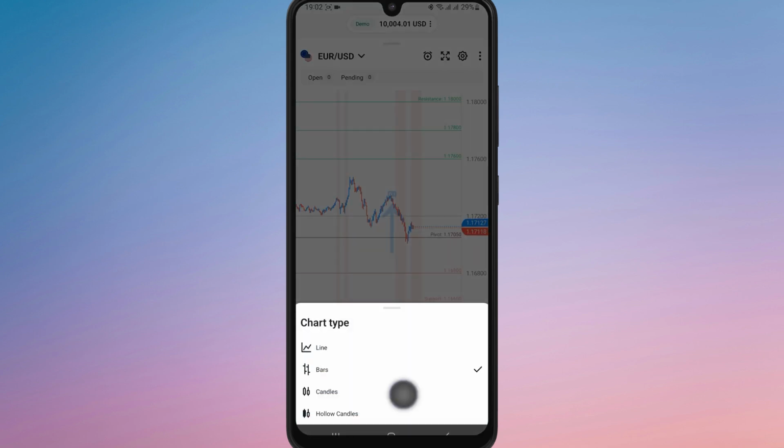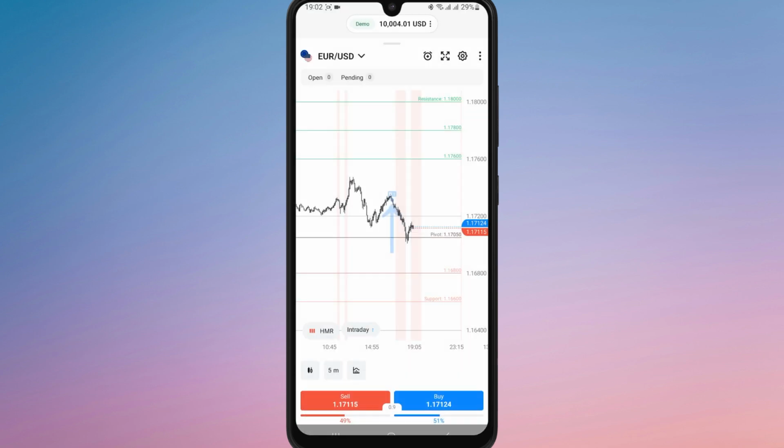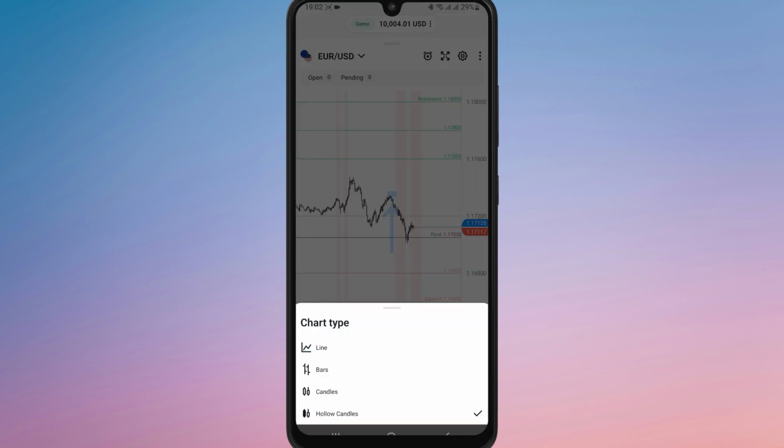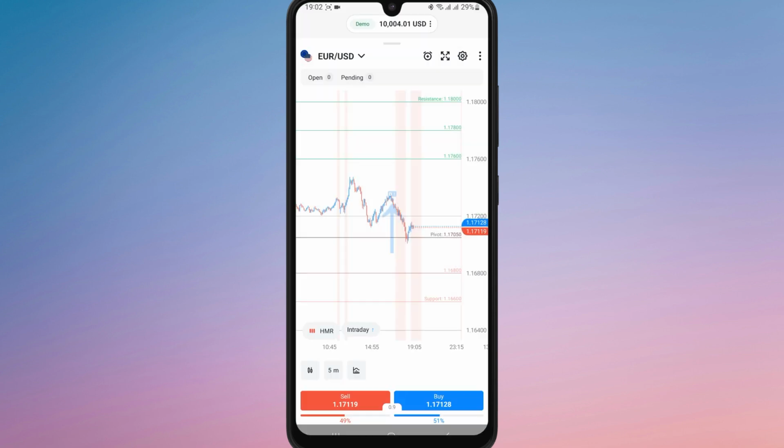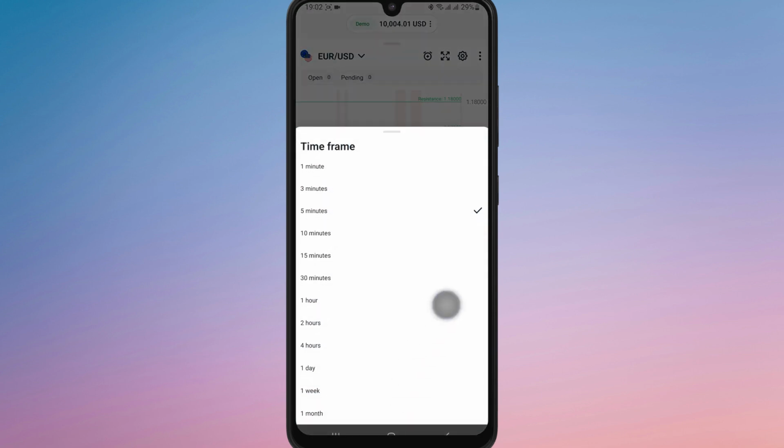You can choose different time frames such as 1 minute, 5 minutes, 1 hour, or 1 day depending on your trading strategy. This allows you to analyze short-term or long-term market trends effectively.